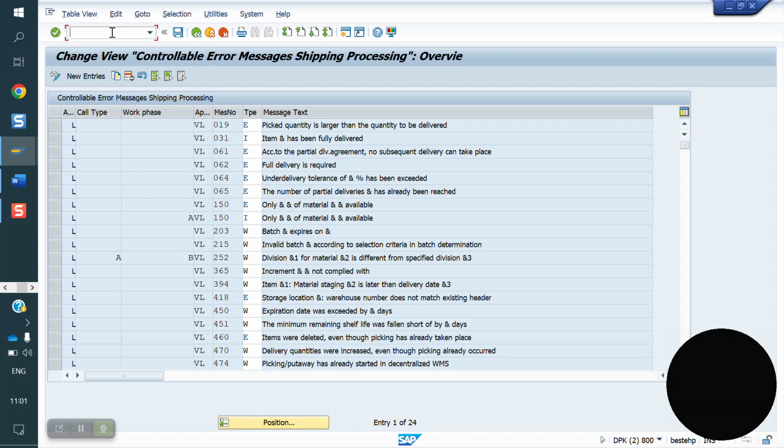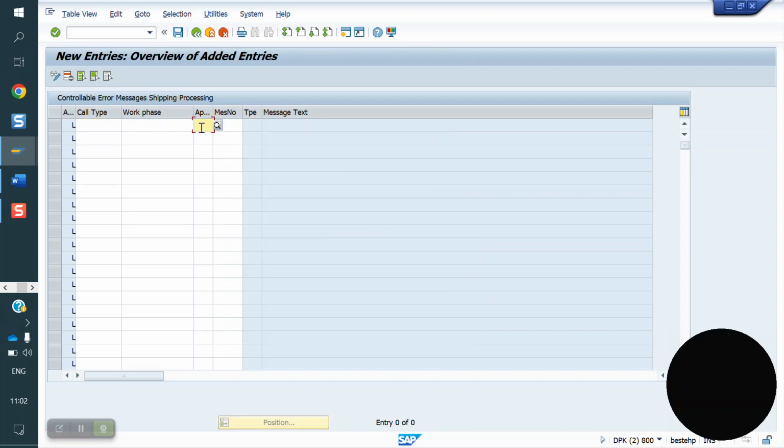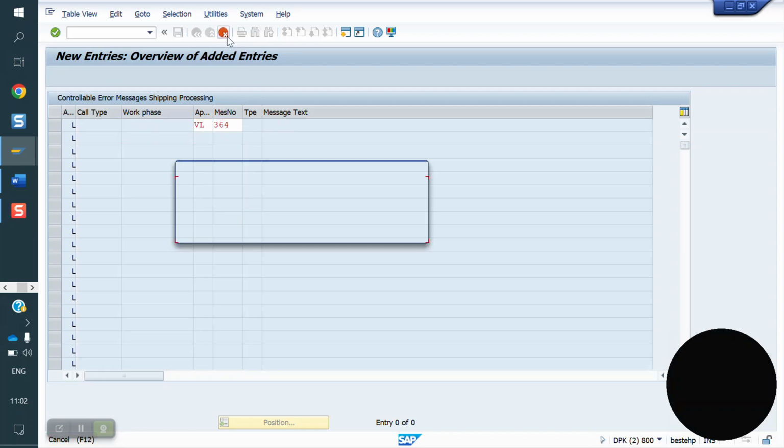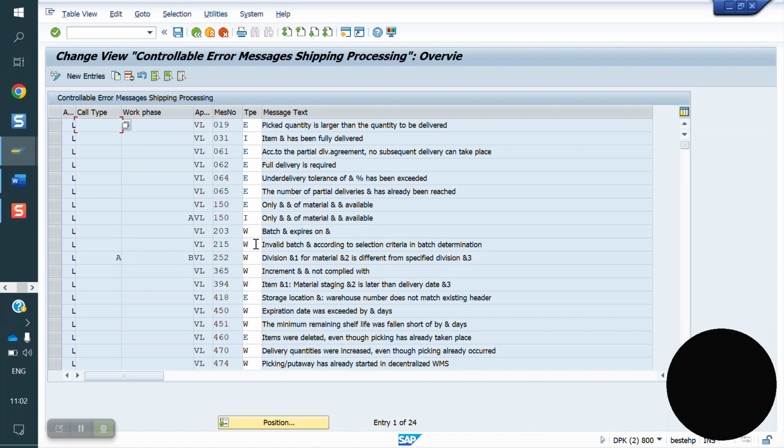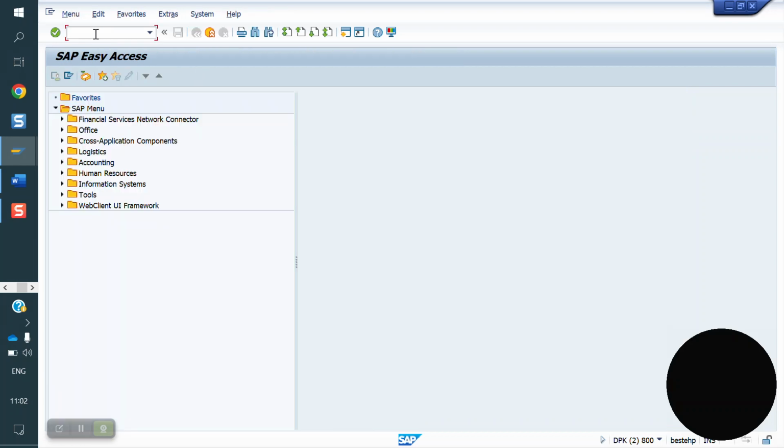Application VL means application VL, then next is the number. So here there is no 364. If it is there, we can convert directly without the help of the above bar. So we can't add it directly here. We need the help of the above bar to convert message number 364. Now I'm going back.